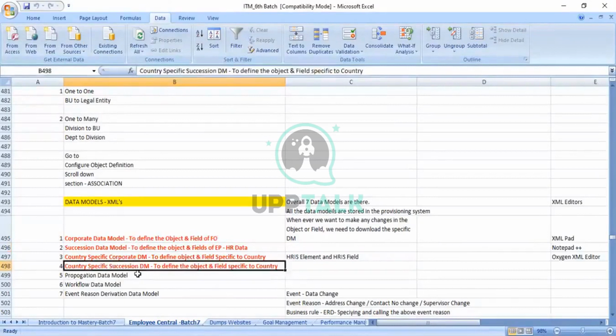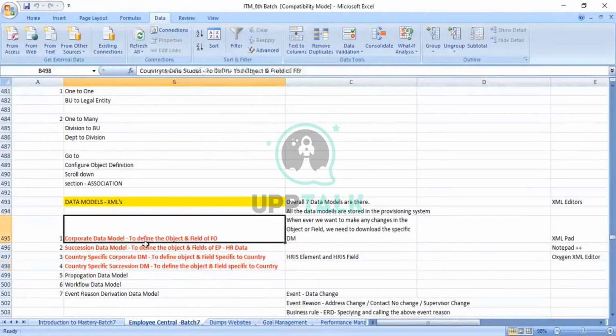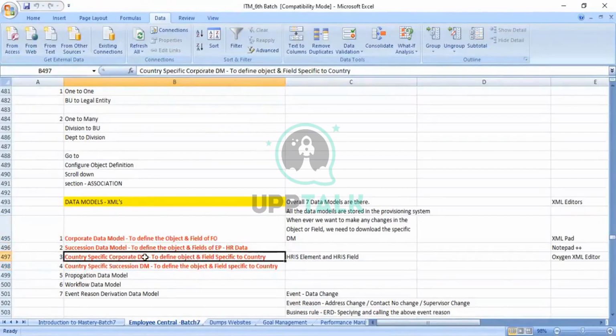Why I highlighted all these 4 parts: although we have 7 data models, currently we are actively using only 4. It means there is still a dependency on these 4 data models. If any change is required in the front end, suppose I want to make something for the corporate data model, country-specific, or succession, I need to go into the provisioning and work on this particular data model, downloading that data model.